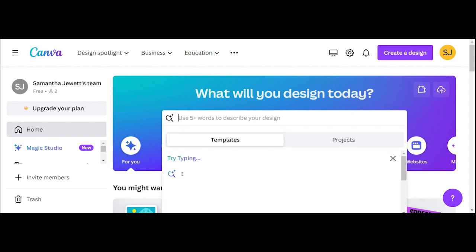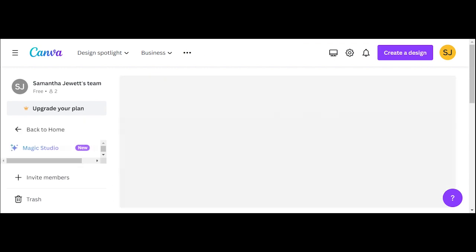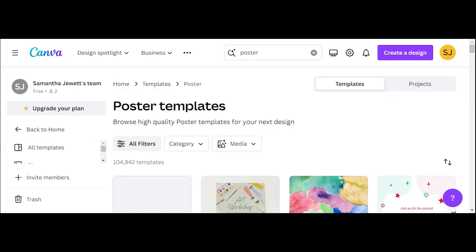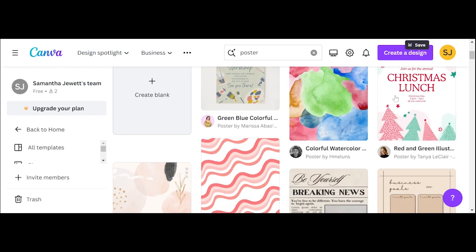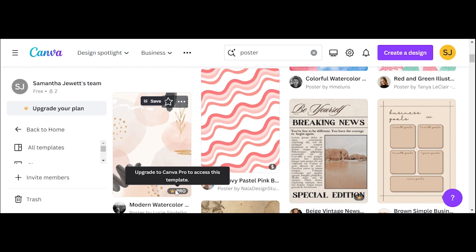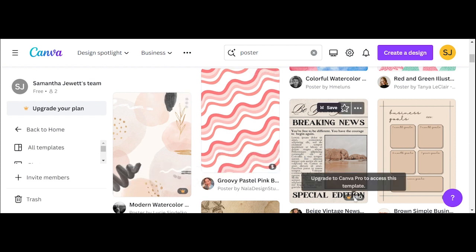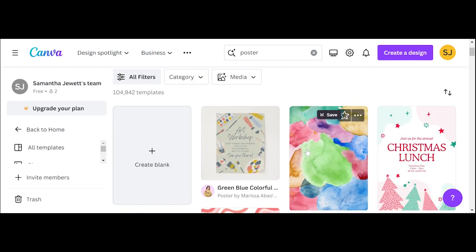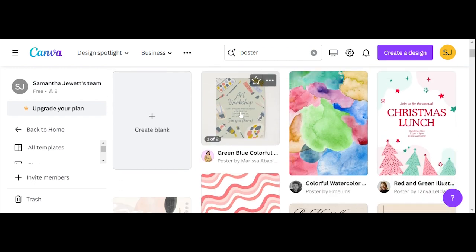So I'm going to just look up poster and look at the poster templates available. Now, one thing to notice while you're looking through templates is some of them are actually paid. So you need to have a Canva Pro account to access these paid ones. So if this says paid or has a crown, you will be unable to use it. But any other ones, you should be good.